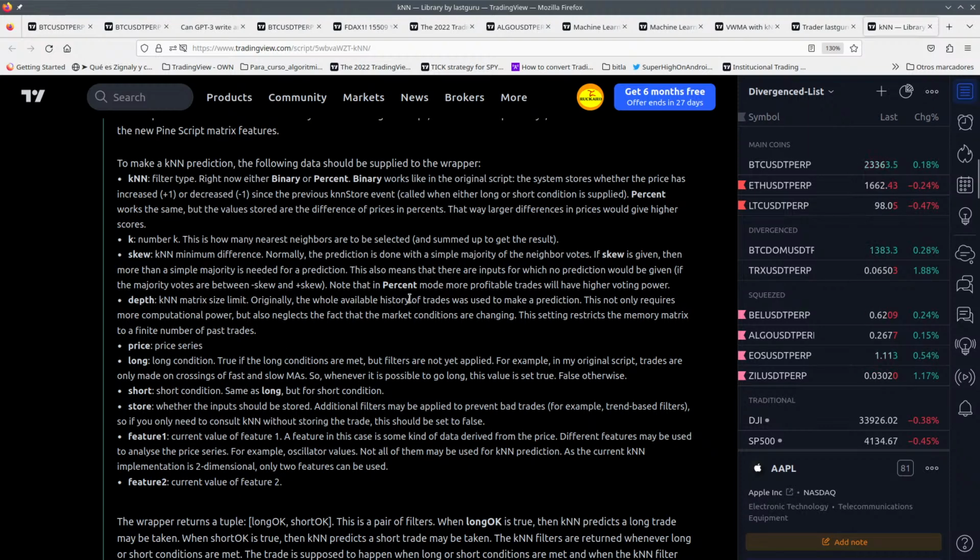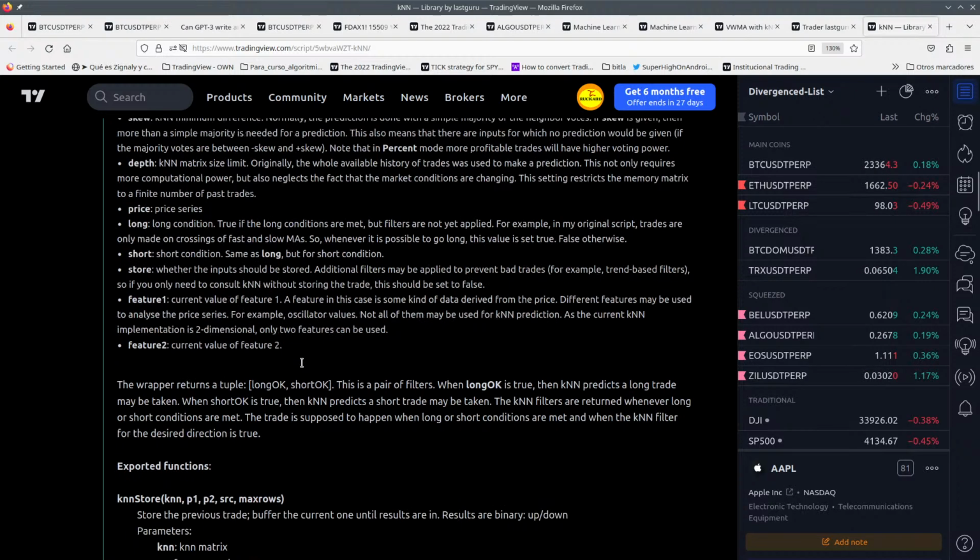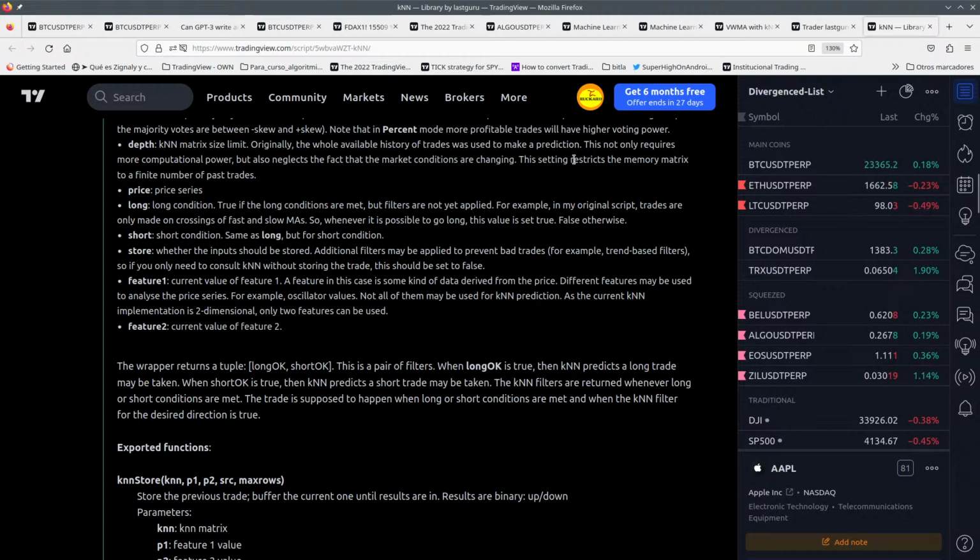Originally, the whole trade history was used to make a prediction. This not only requires more computational power, but also neglects the fact that market conditions are changing. This setting restricts the memory matrix to a finite number of past trades.